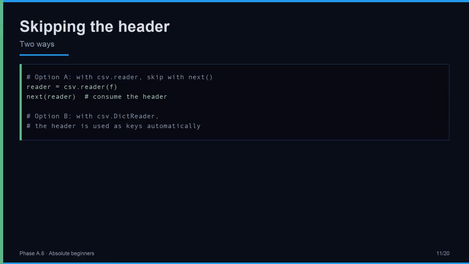With plain csv.reader, you call next on the reader once before the loop, that consumes the header and moves on. With DictReader you do nothing, the header is consumed automatically and used as the dictionary keys. This is another small win for DictReader. Less ceremony, less room for mistakes, and the header does its real job, naming the columns instead of being thrown away. Let the header do its job.